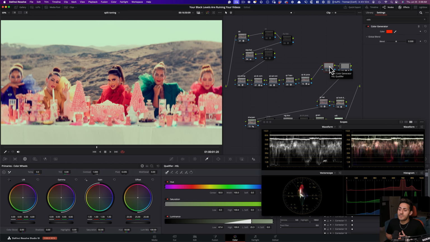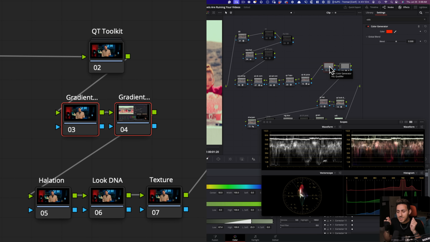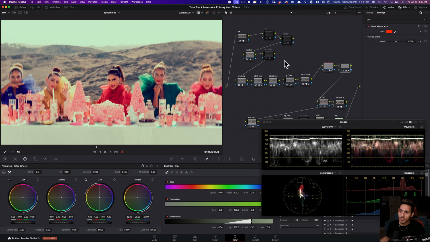And once again, in terms of the node tree, just do it right before your texture plus your look DNA nodes, okay? So do it right before them, but right after everything else. And let's move on to the next question.